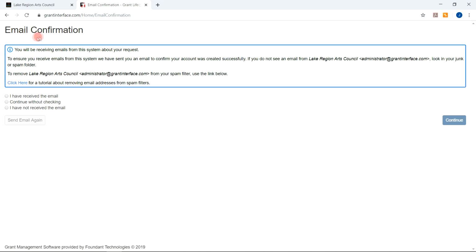Now you're on the email confirmation page, and you have 3 choices on the left-hand side of your screen. I have received the email. If you would like to stop and check your email address to see if you've received the email, do so now. After confirming that, check that box, or circle in this case. The next circle says continue without checking. The next circle says I have not received the email.